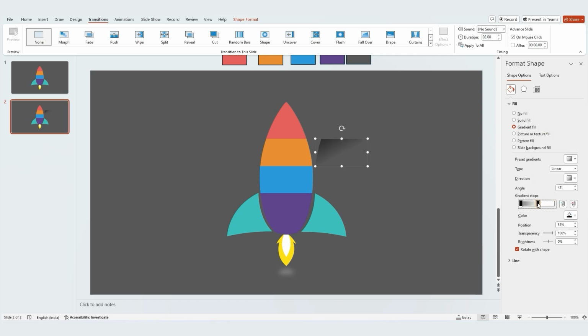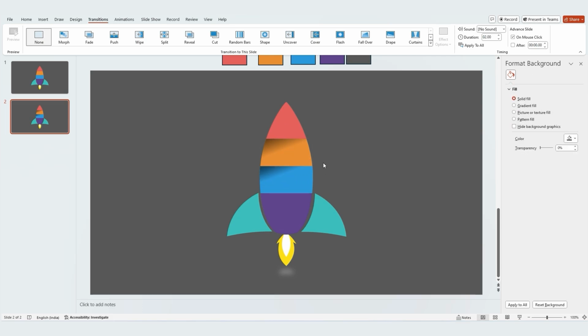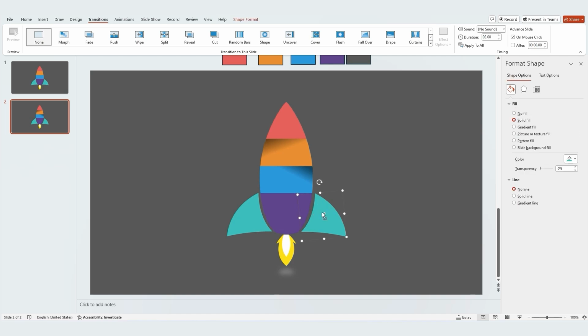Move it to the middle of the slider. Shift this gradient onto the shape. Repeat this step for all shapes. Alternate between left and right diagonal gradients.